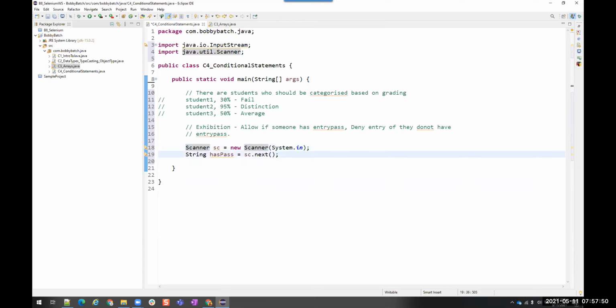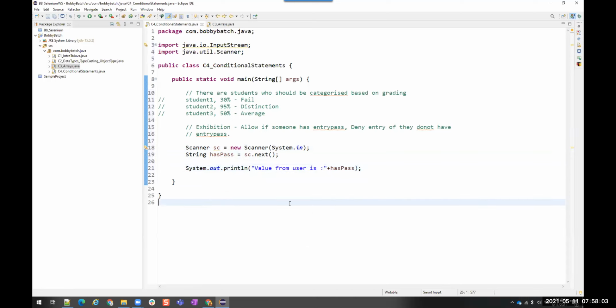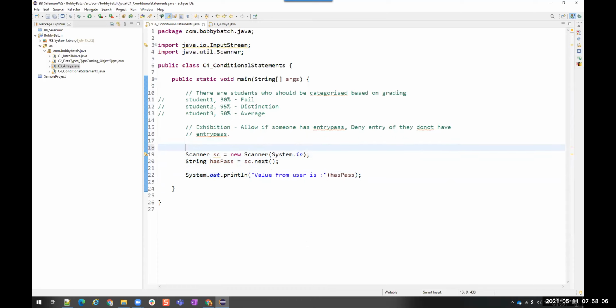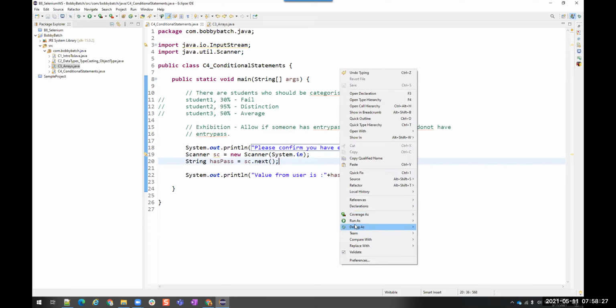Okay. I want to print the value just to show you whether it is able to read or not. We should know when we should enter, right? Please confirm you have entry pass. Okay. Let me run this and see.